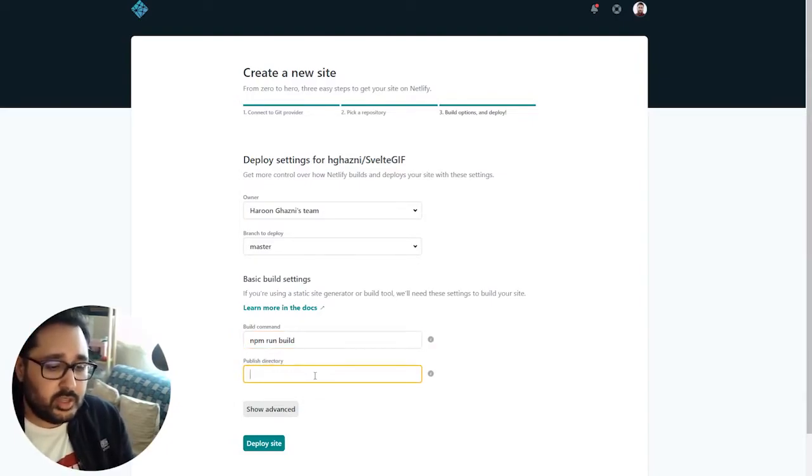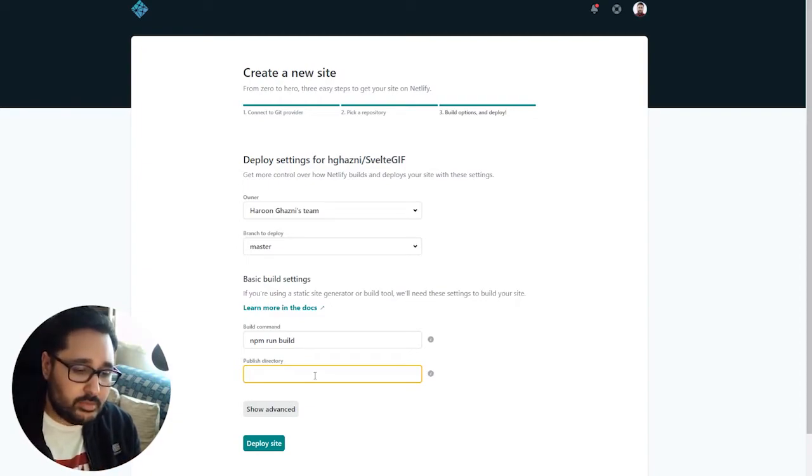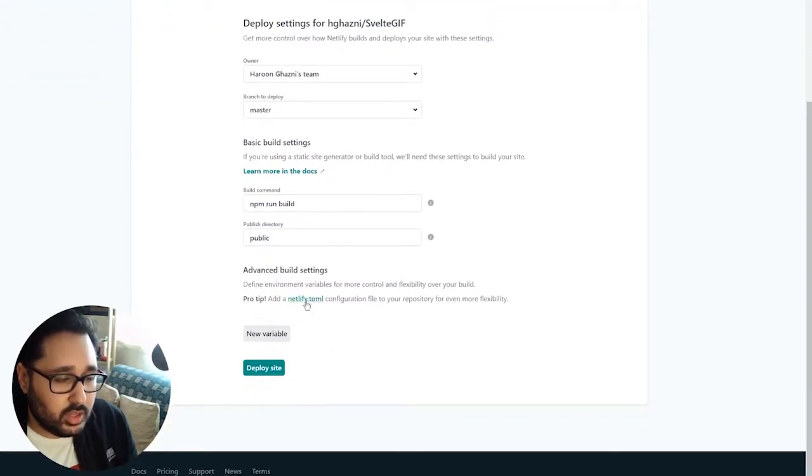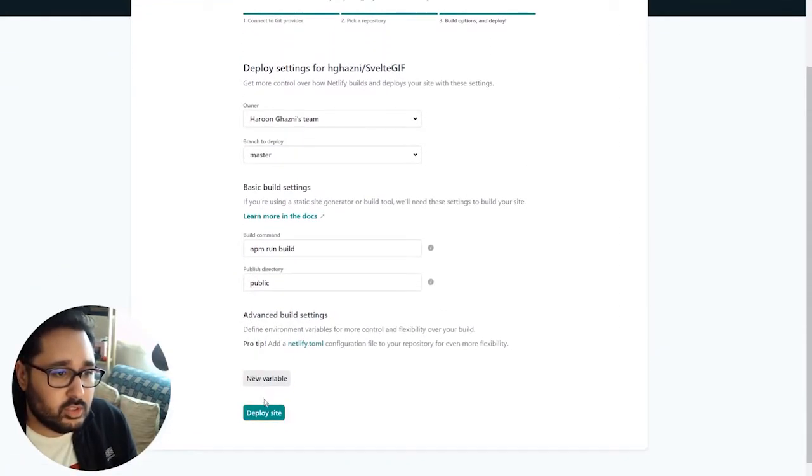So every time I make a change to the app or the repo, it will continuously deploy this project to its server. So any changes I make, it'll also change it on the website as well. And what we want to say is we want it to publish the public folder, which is where all the built assets will be for this app. You can also have a look at some advanced build settings if we had a netlify.toml file on the project. But for now, we'll just deploy this.